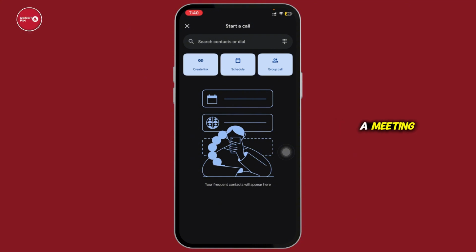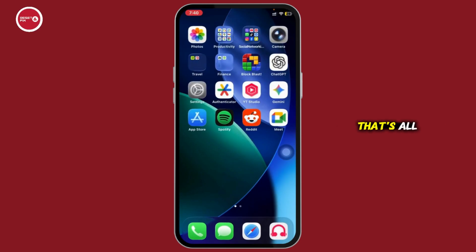Once you're inside a meeting, you can mute or unmute your mic, turn your camera on or off, and even share your screen by tapping the three dots and selecting share screen. And that's all. You're all set to use Google Meet on your iPhone.